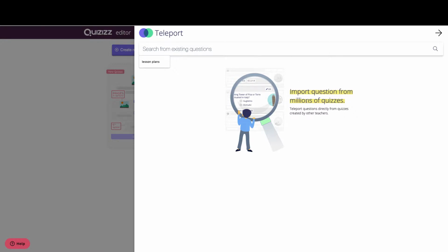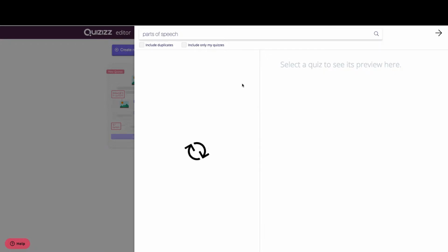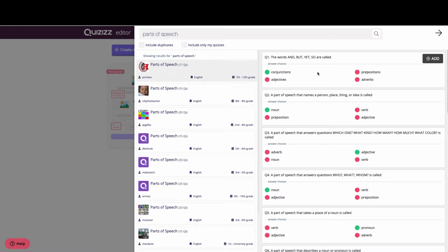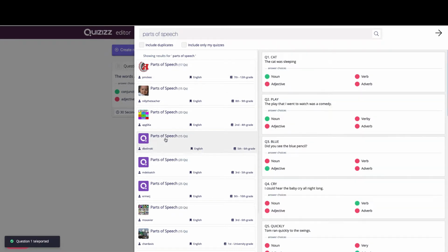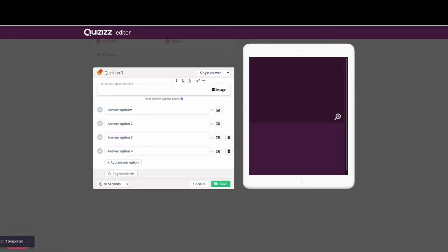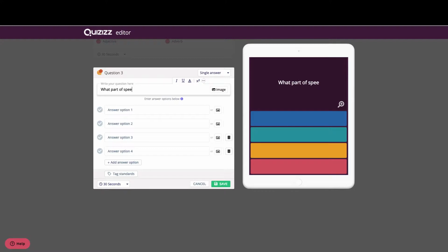So maybe there's a quiz like on parts of speech. I could just search if I have quizzes I've already made and I want to reuse a question from that, I could do that. Otherwise I can go in here and choose, I want to add that one in. Maybe I want to go to this one and add that one in as well. And then I can create my own, what part of speech is the word the. Maybe I put that there.